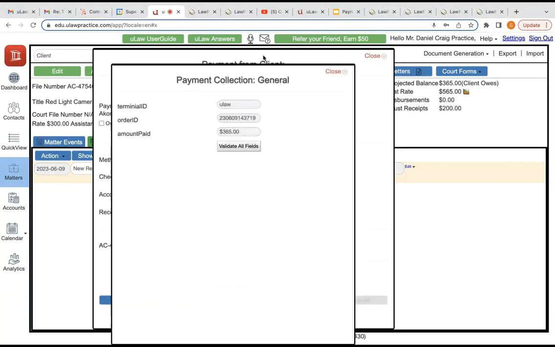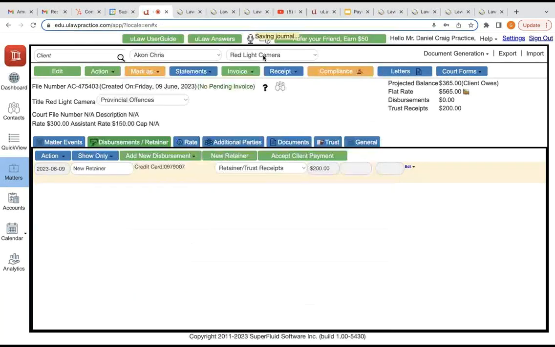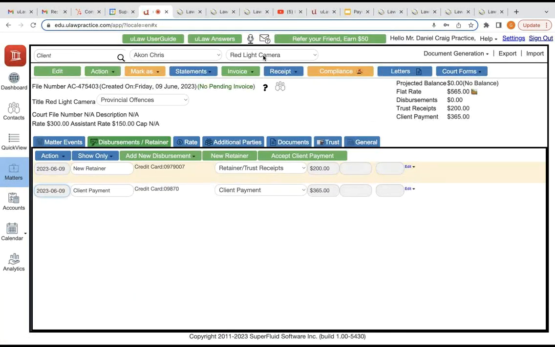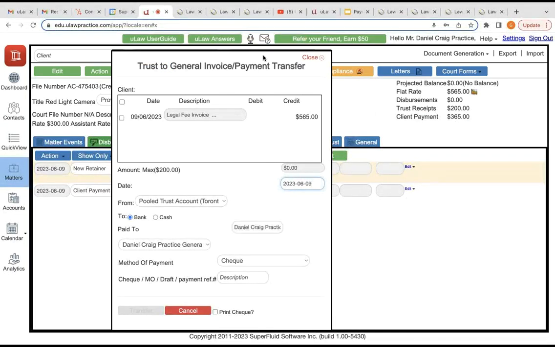You can also do it this way. You can also do it as payment collection brings you back to the same page. Both are available. And of course, you can issue a receipt. And whatever is remaining in trust, that you already collected the 200 directly, you can do the trust transfer and complete this entire file.